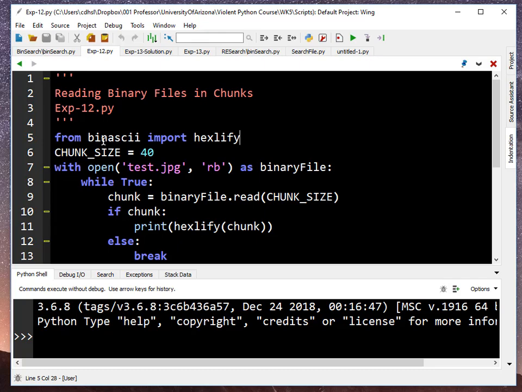I'm going to set my chunk size. In other words, how many bytes of data do I want to read in at a time? In this case, I've chosen 40. I could choose whatever I wanted there, but I just chose 40.